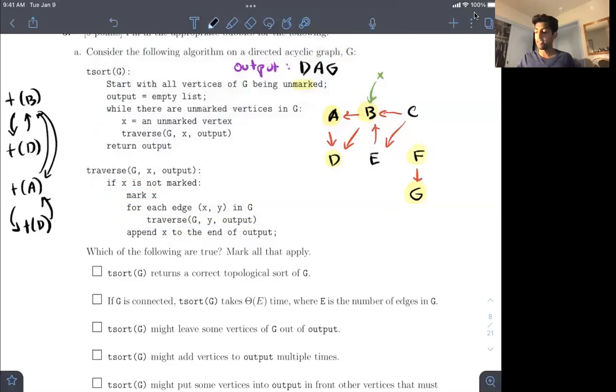And then we can see here that we've already looked at its only neighbor, G, so we're not going to do anything else. Then maybe let's say I call traverse on C. So I mark it, I recurse on B and E. We see B is marked, so we don't do anything. When I recurse on E, then we'll mark E and add E to our output. And then finally, we'll add C to our output.